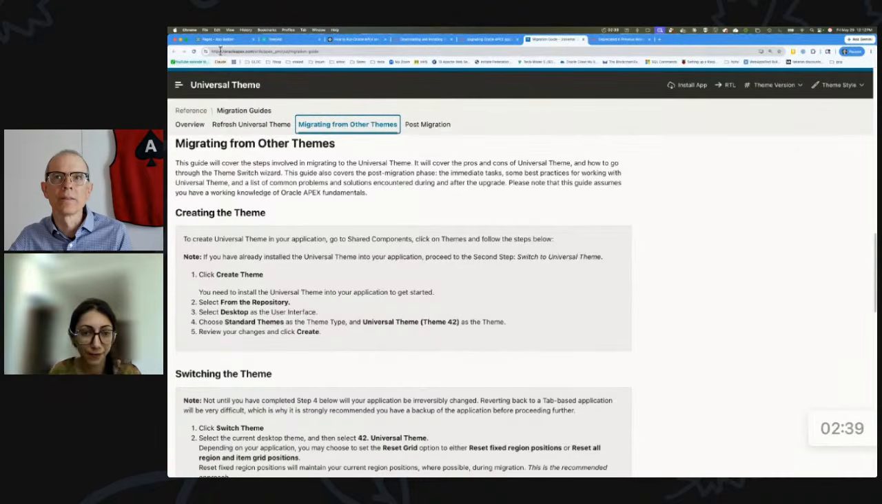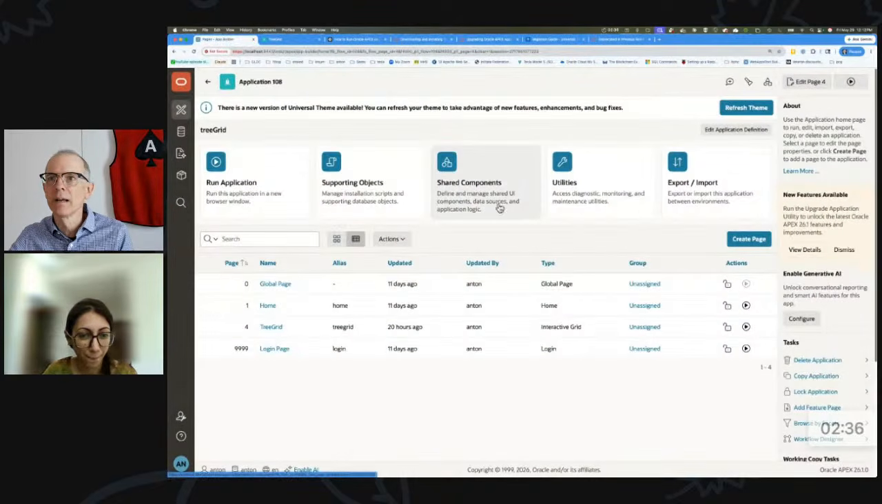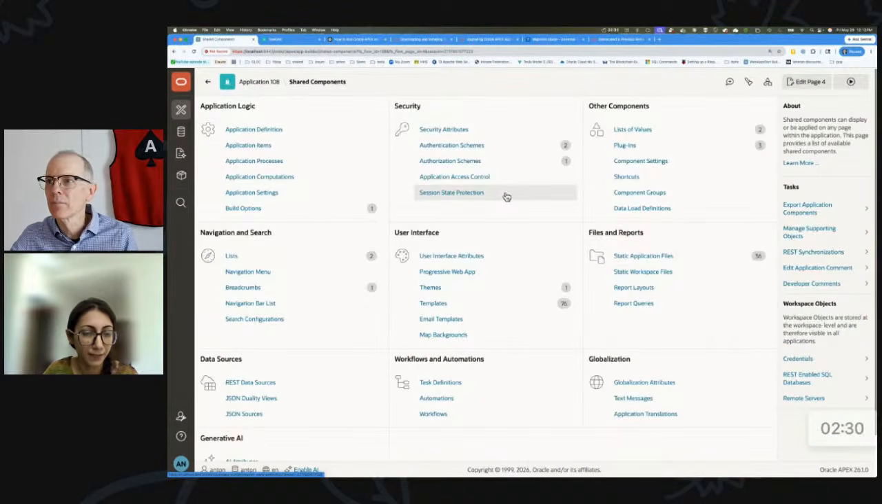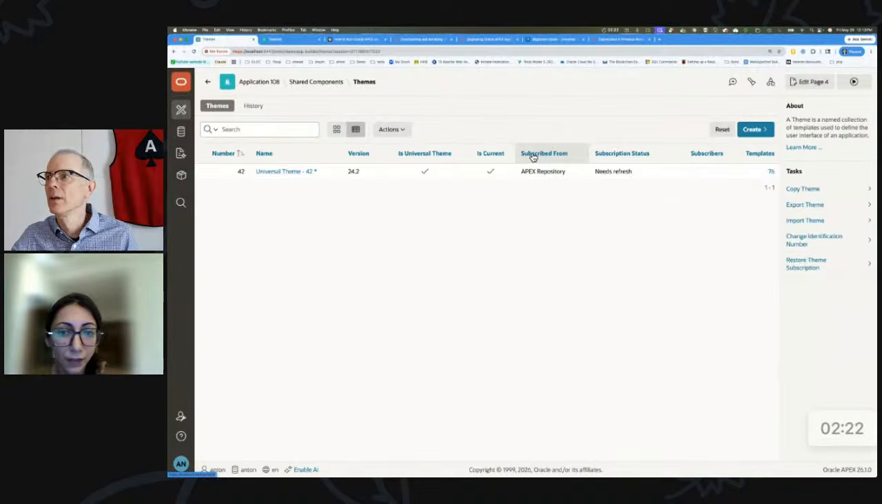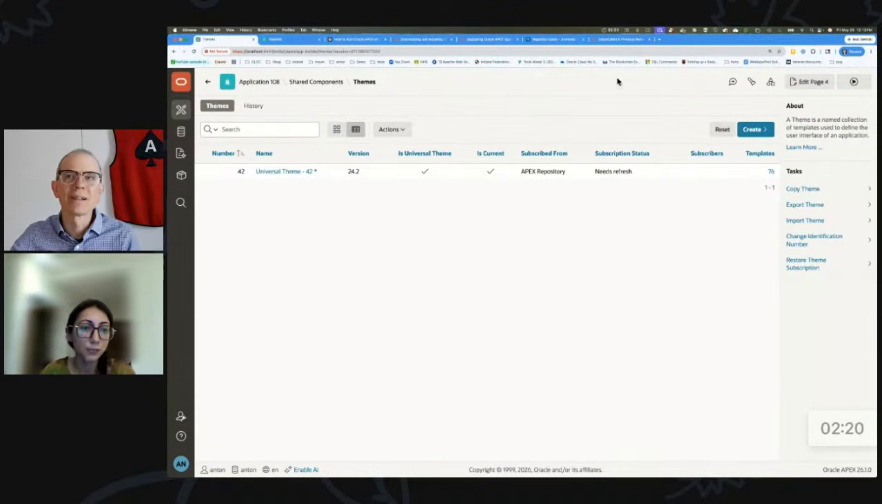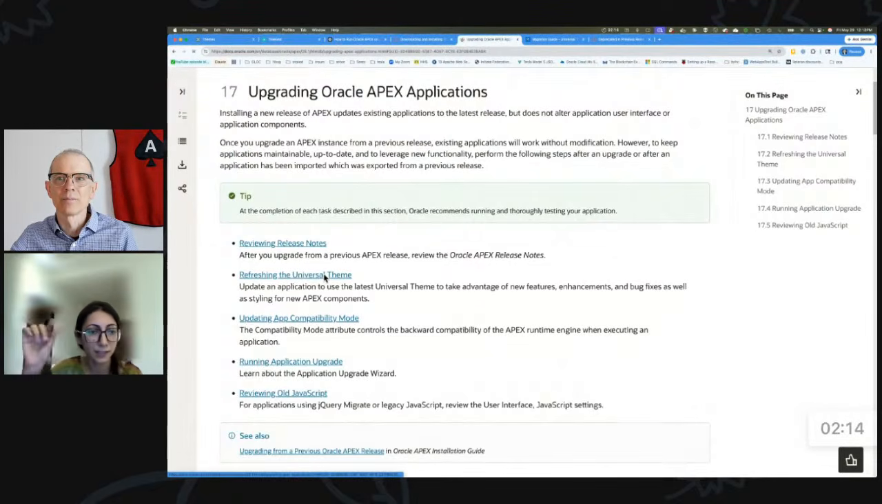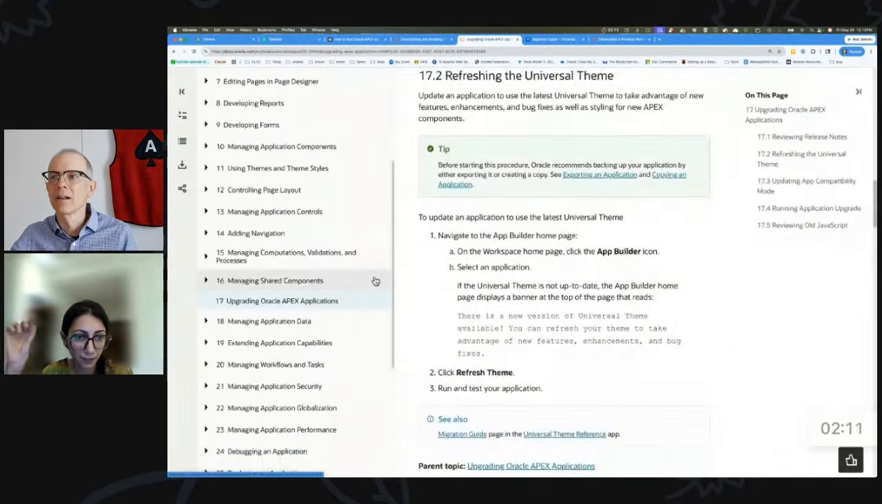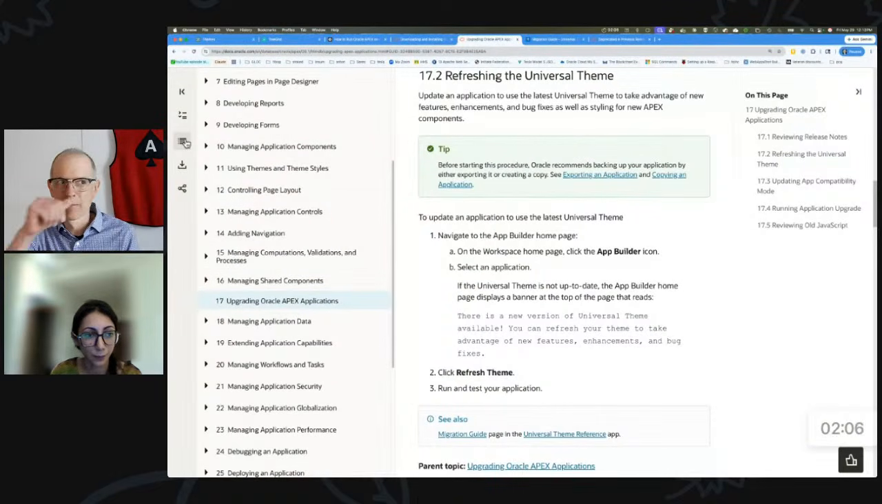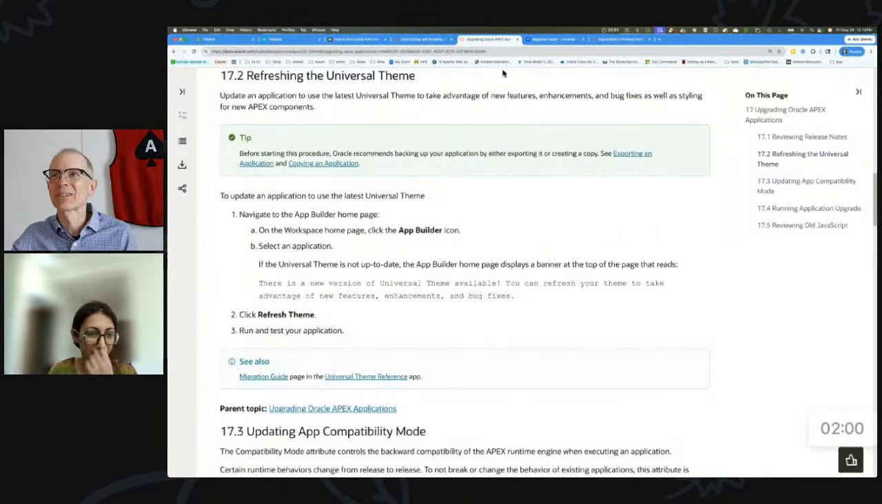Okay. And that's if I'm in this application, I go to shared components, is that right? Yes, and then themes. And what do I do? So basically, you would have a banner on the top of your workspace, a long banner that says refresh universal theme, and a button at the end of that banner. You would click on the button and the refresh would happen. Great. Well, we only have 2 minutes. I'm not going to actually do it because it would take me more than 2 minutes. Okay. So what else do we have?